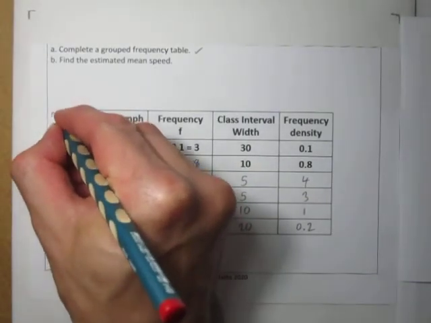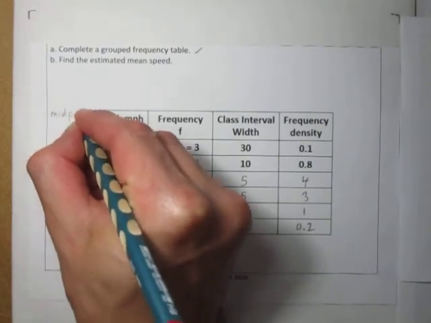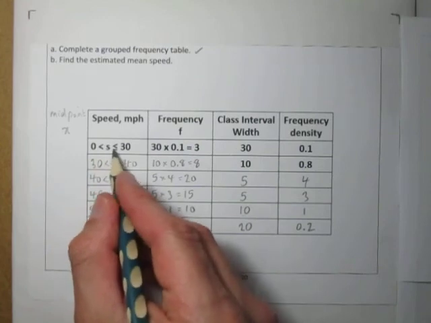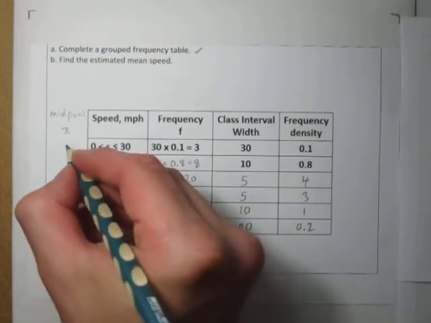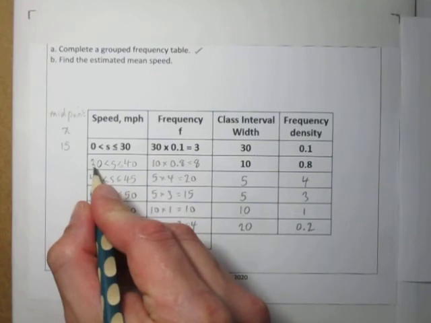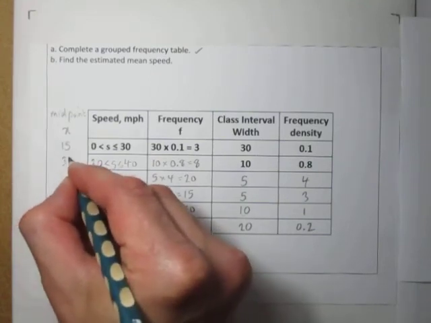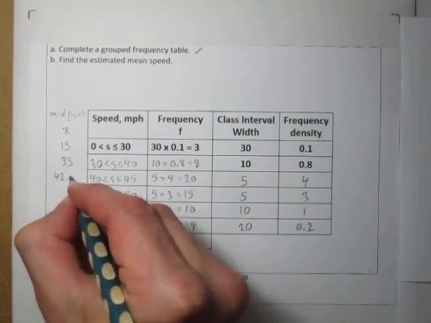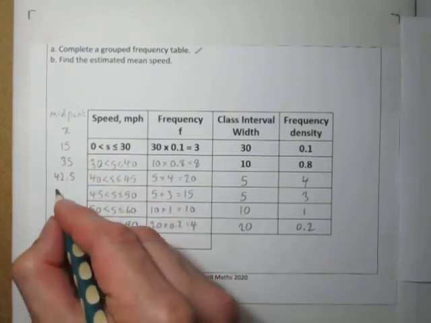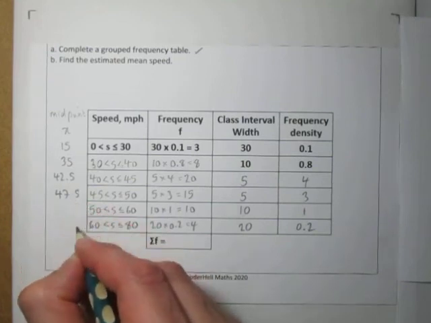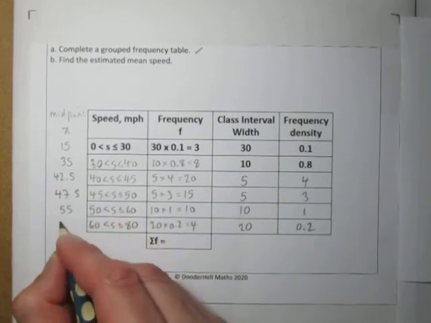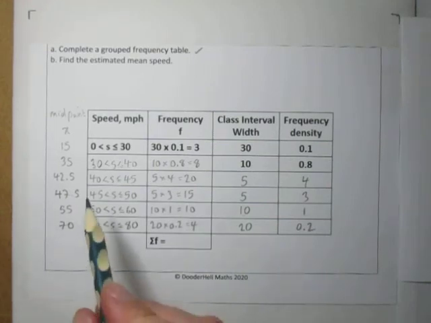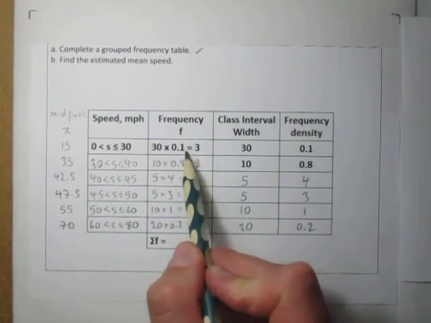So here we go. This is the midpoint, which I'm just going to call x. So the midpoint of this group here from 0 to 30 is going to be 15. From 30 to 40, the midpoint is going to be 35. 40 to 45, it's going to be 42.5. Then 47.5, 55 and 70.